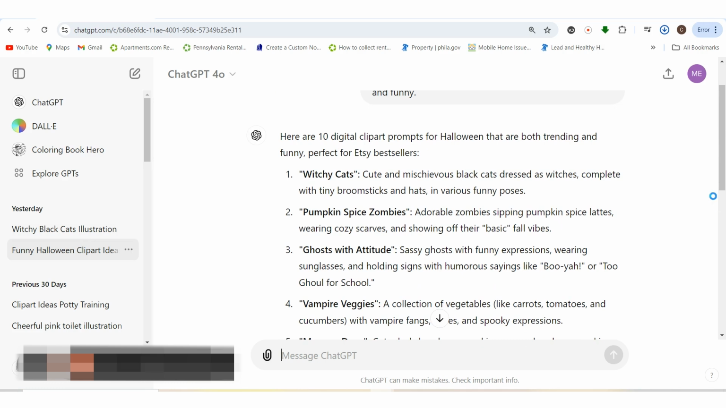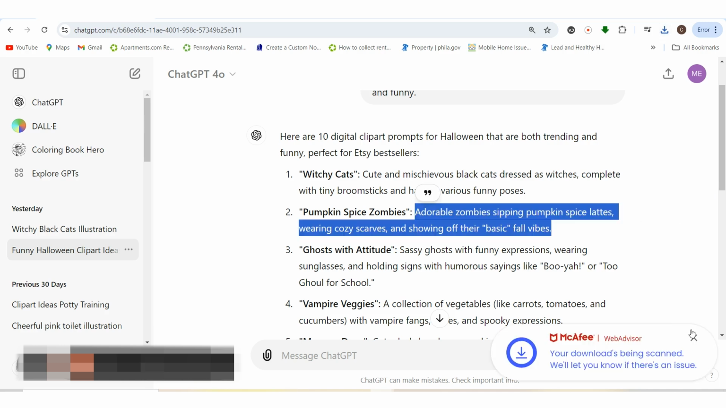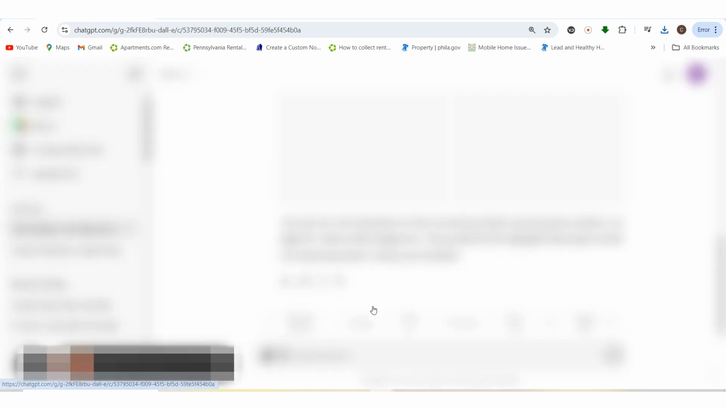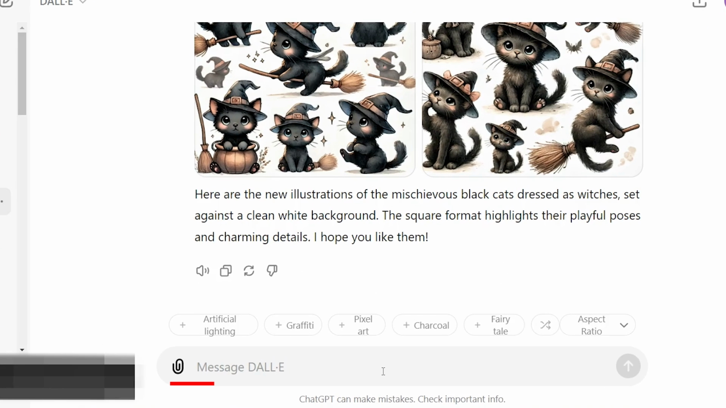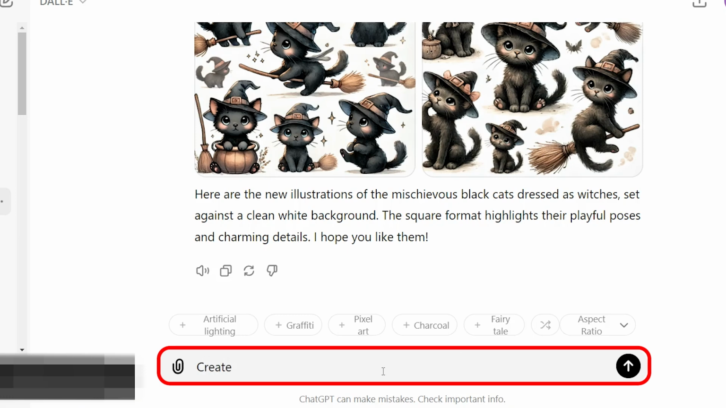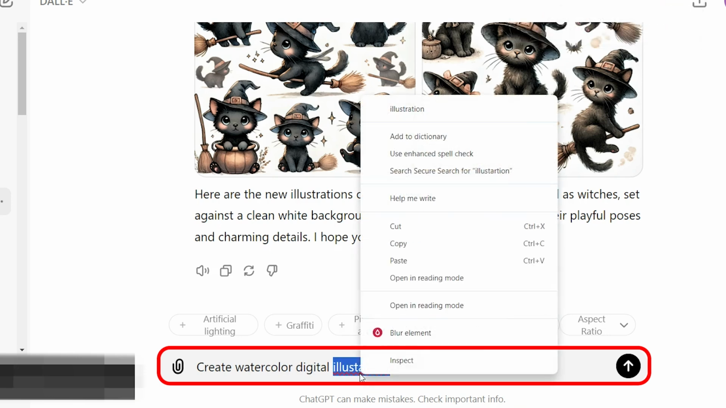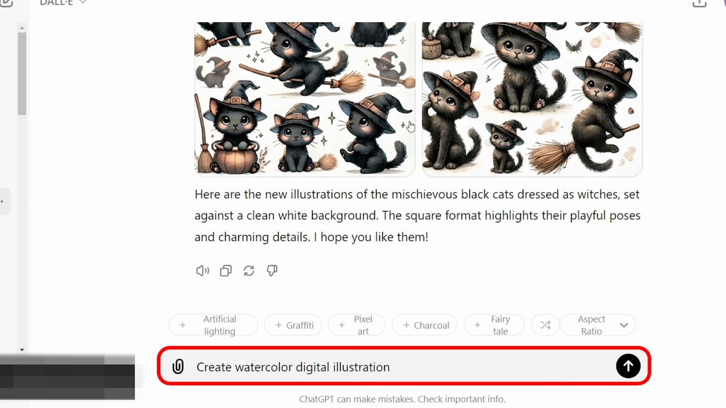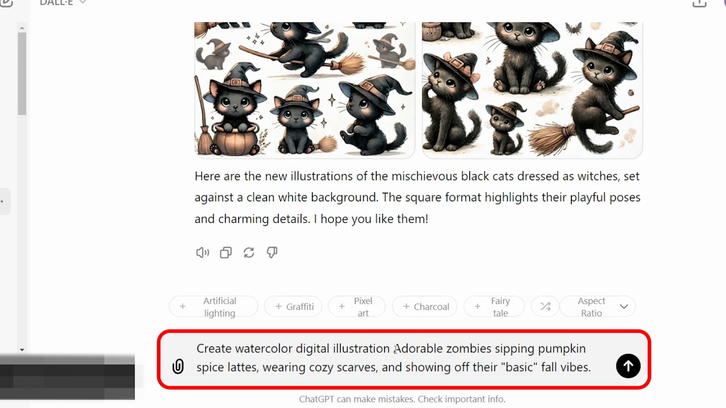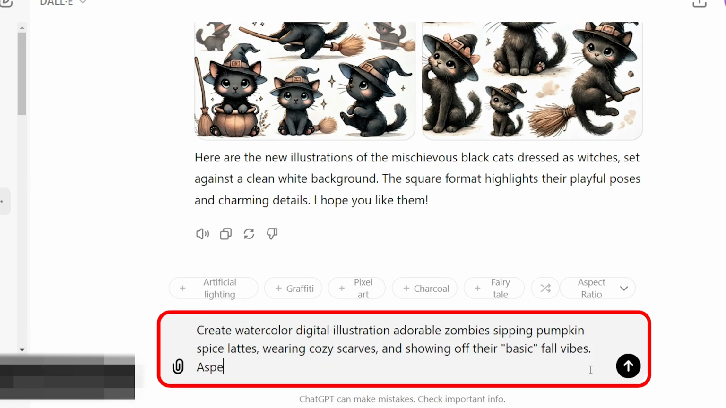So here is the second one, which is going to talk about pumpkin spice zombies. We're just going to roll with what ChatGPT has given us. Again, we're doing watercolor digital illustration, and then I'm just copy and pasting. First, let's spell illustration right. And then I'm just copy and pasting what ChatGPT gave me. I'm adding in a couple of things because I want it to be aspect ratio square.